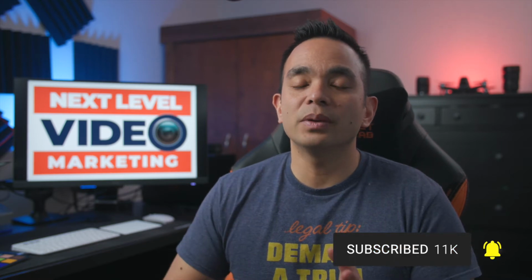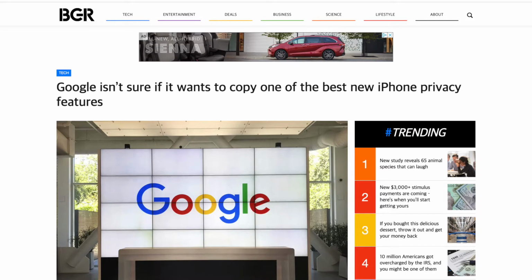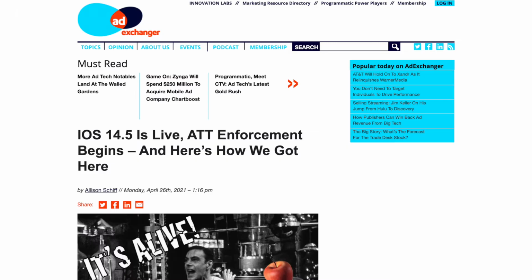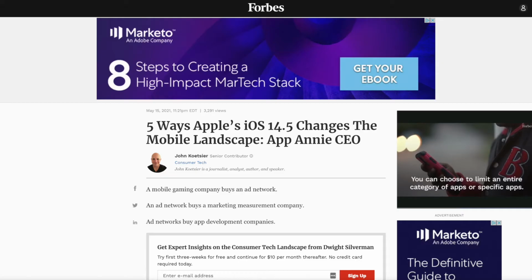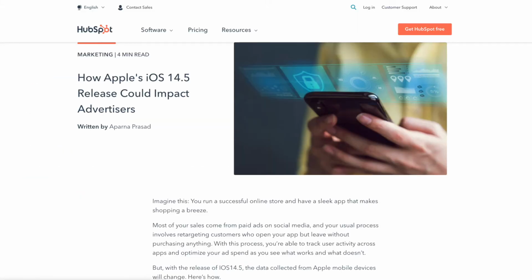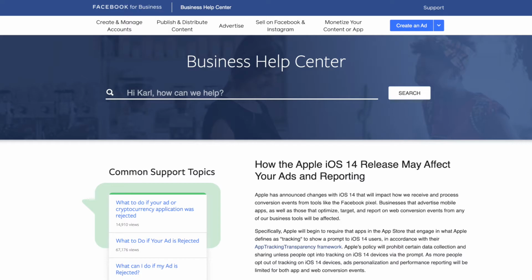So there's been a lot of talk about Apple's iOS 14.5 update, specifically the app tracking transparency, which allows users to opt out of any app that is tracking their personal data. And there's been significant concern from digital advertisers and businesses about how their ads will be impacted from platforms that collect personal data, specifically Facebook and Instagram.